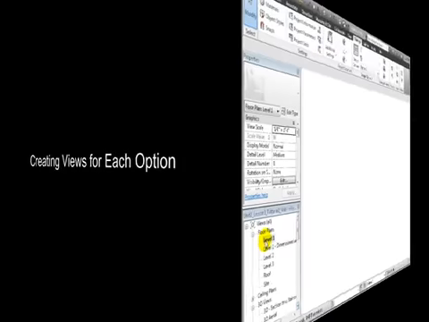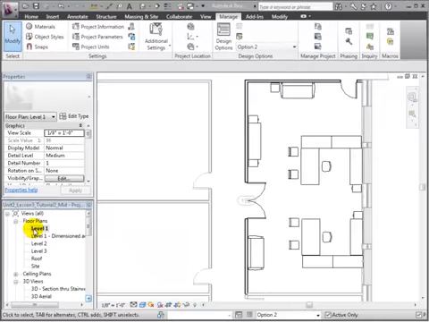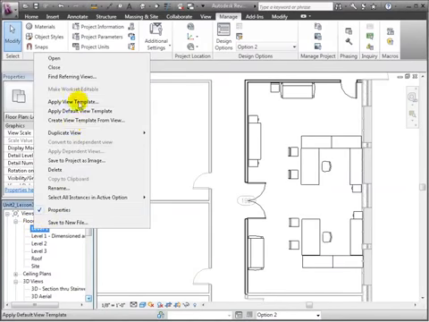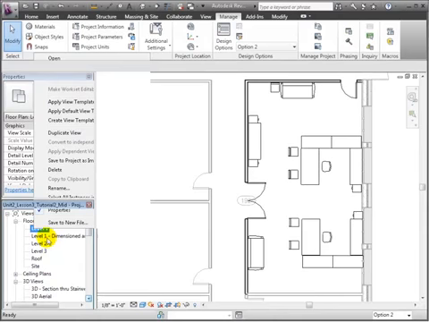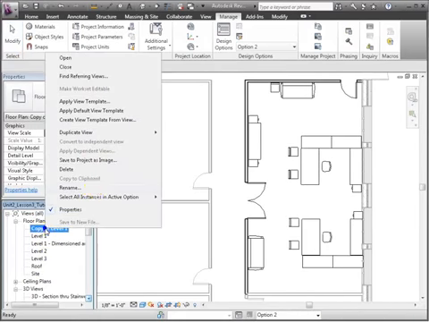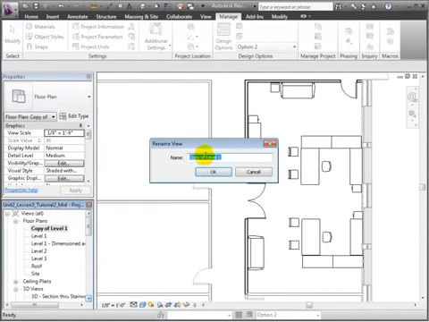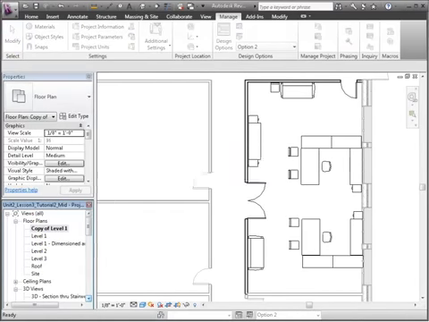In order to present these options on sheets or even in the Revit interface to our client or to the owner, to other designers, we would need dedicated views that are filtered to show each option separately. Let's duplicate the level 1 floor plans, naming them accordingly, one for option 1 and one for option 2.